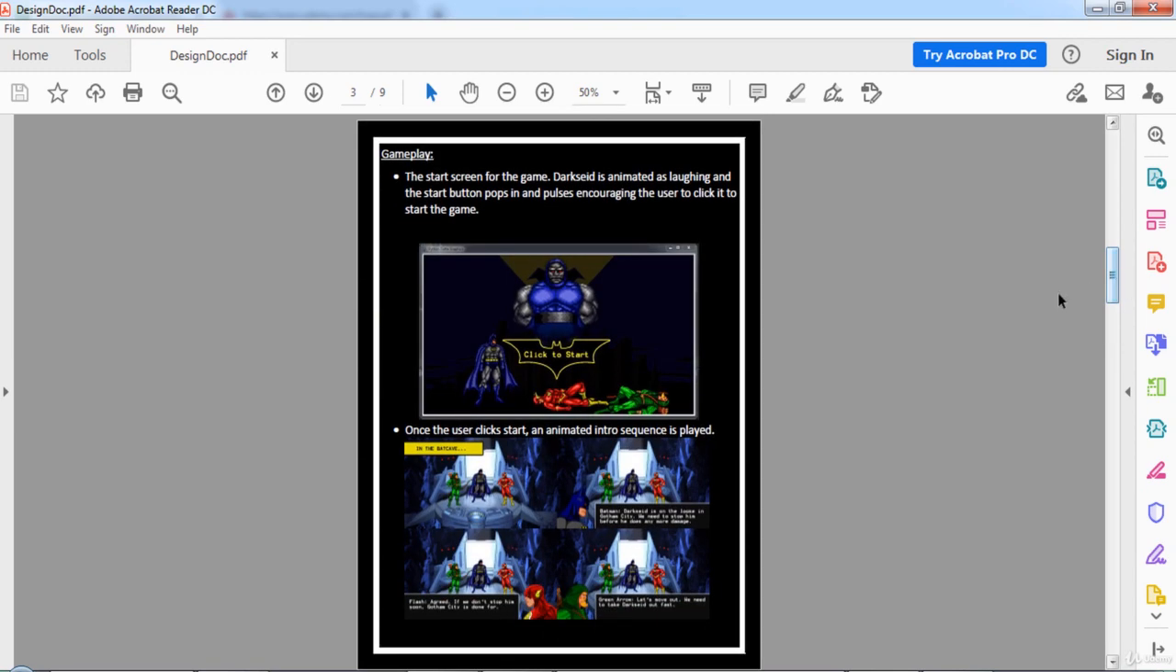The game is going to feature an animated start screen, which will showcase Batman standing over the dead bodies of allies Flash and Green Arrow, with Darkseid laughing above them. The start button will appear and will pulse, a common design technique used to draw attention to the button and encourage players to click it. Once the user clicks the start button, an animated intro sequence will be played.